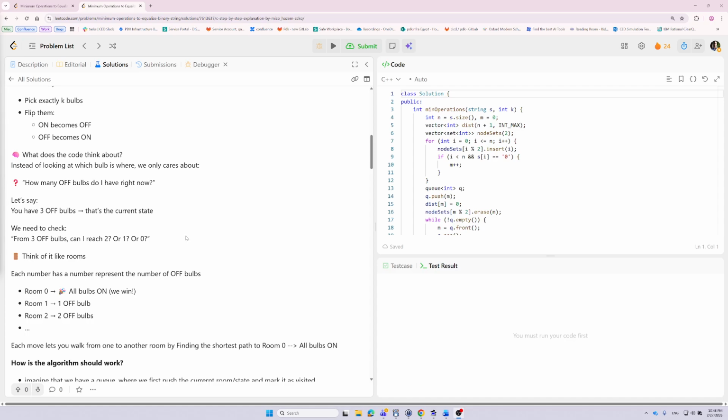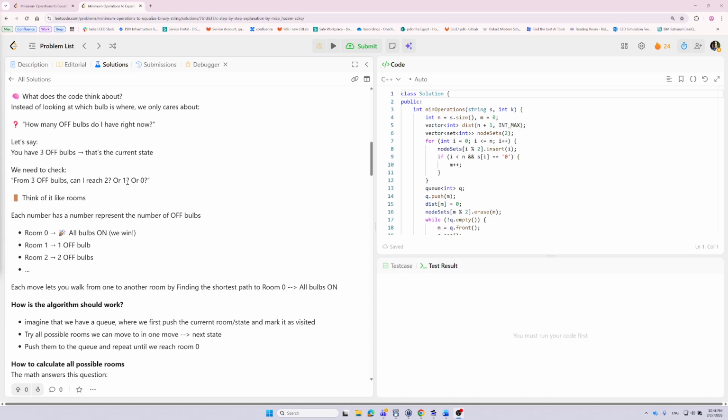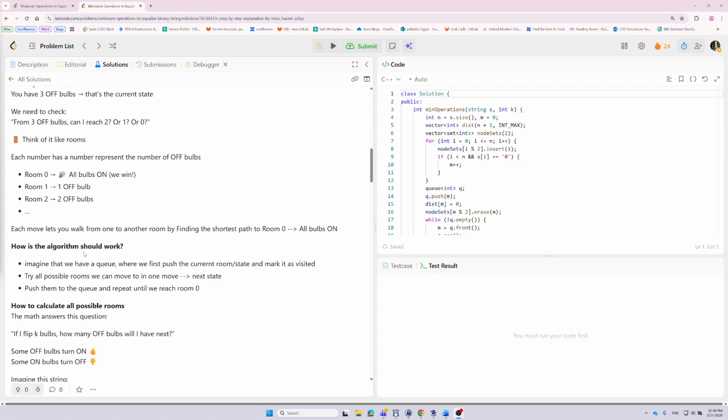So let's think of it like we have multiple rooms, and each room has a number that represents the number of off bulbs. In room 0, all the bulbs are on. This is the final destination. In room 1, we have 1 off bulb. Room 2, we have 2 off bulbs, and so on and so forth. Each move lets us walk from one room to another, so we look for the shortest path to room 0, where all the bulbs are on.